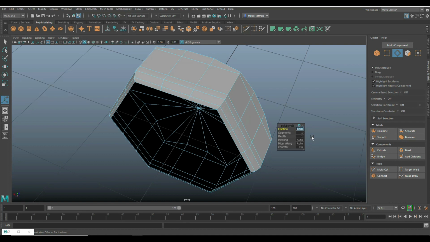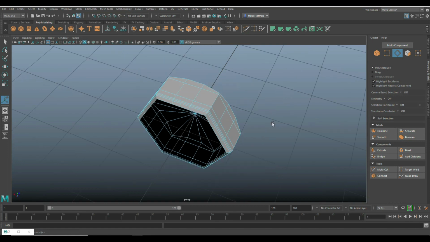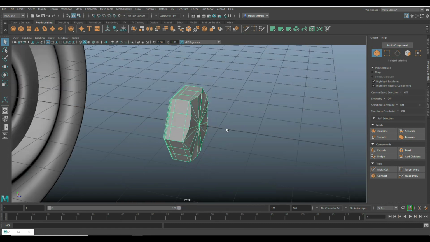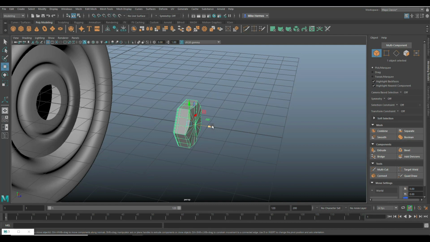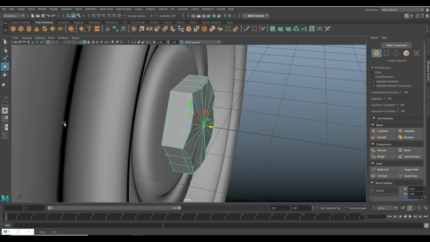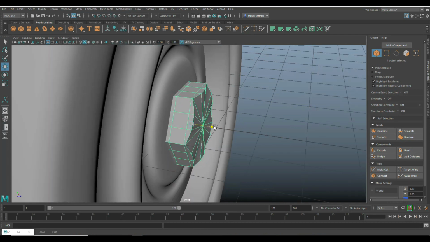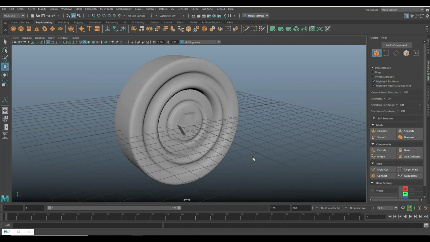Let's do 0.3 and put in a section there. Okay, so we've got this guy, we're going to hit W, we're going to move that in. Have to frame that so we can see what's going on. All right, so we've got that.